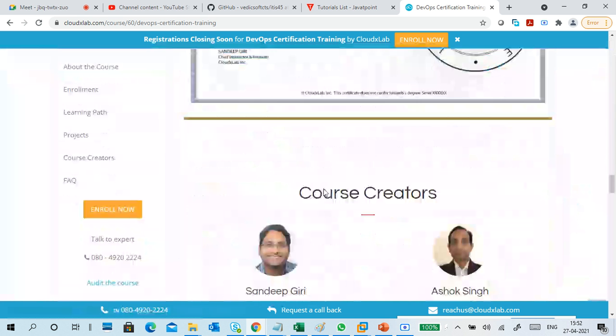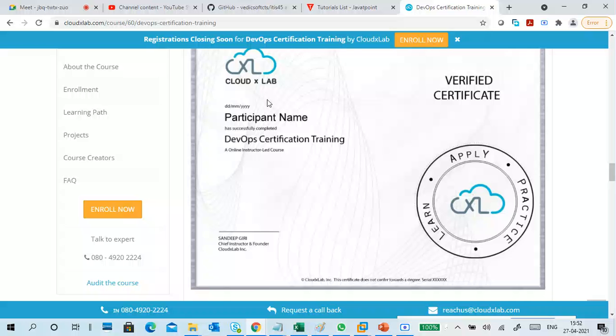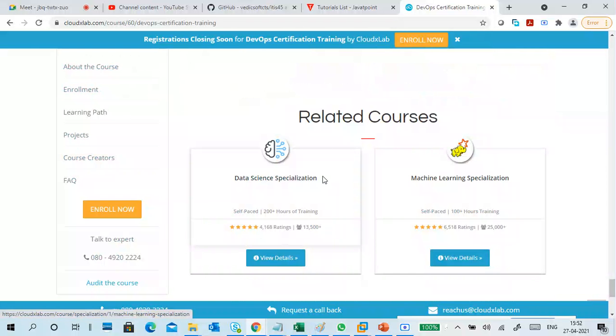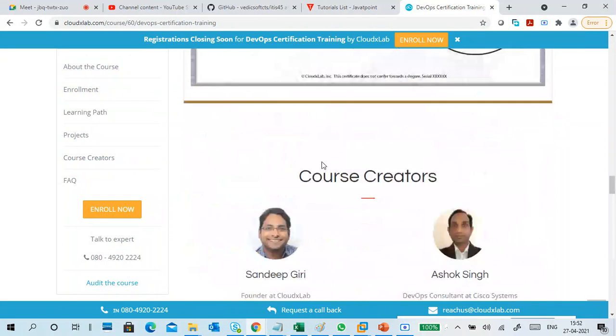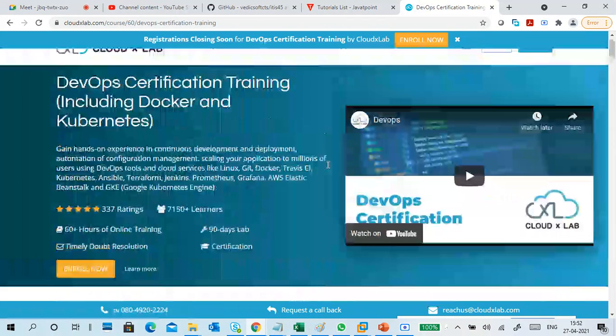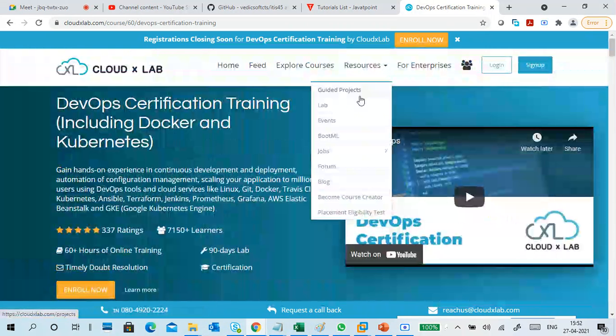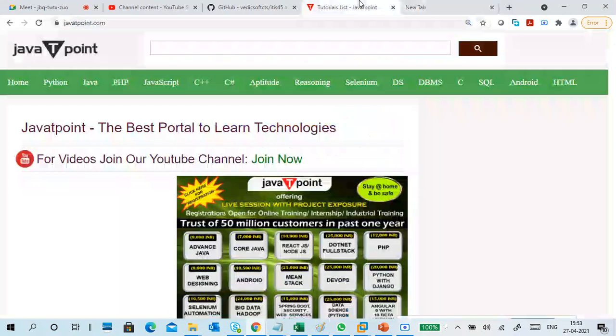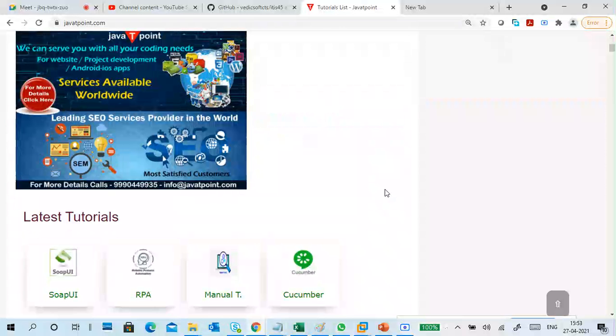Or otherwise you can go for any other option. Okay, this is Cloudx Lab training. Other training options are also available, like that one, which is remote, I think. You can go for a DevOps part here.